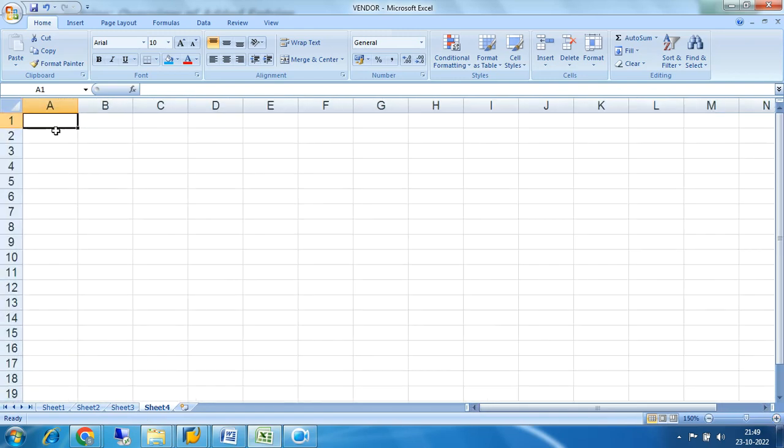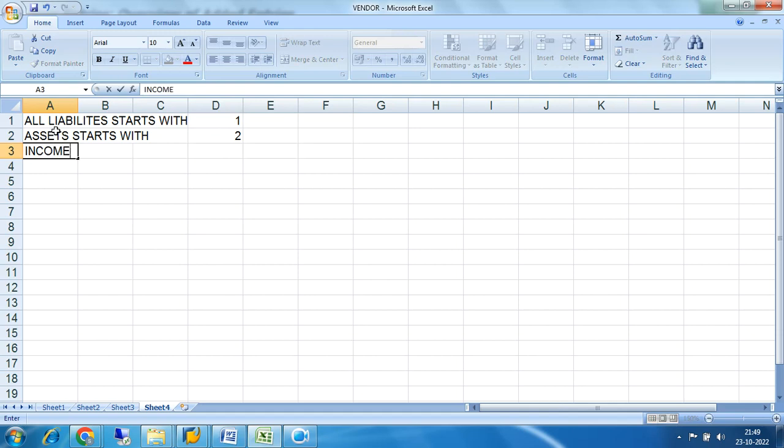So all liabilities start with 1. Assets start with 2. Similarly, the incomes or revenue start with 3. Expenses start with 4. So what does it mean, starts with?